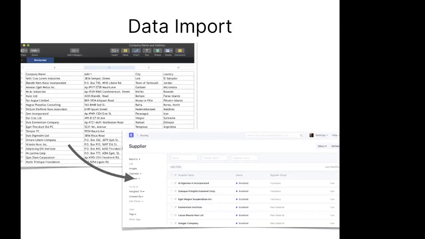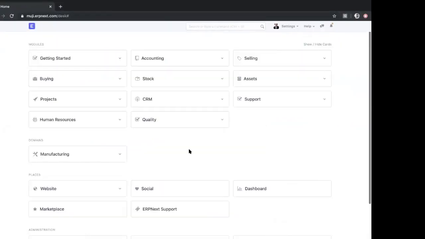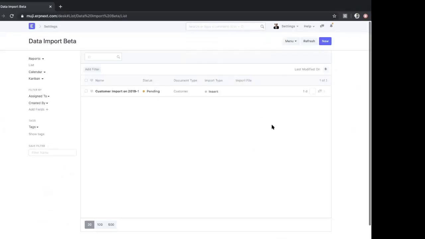So I'll quickly jump to my site again. I would like to introduce a new tool, a new data import, which we have been working on. Currently, it is known as data import beta. Using it, we can import our masters, and the new data import tool which we have designed is much easier to use.